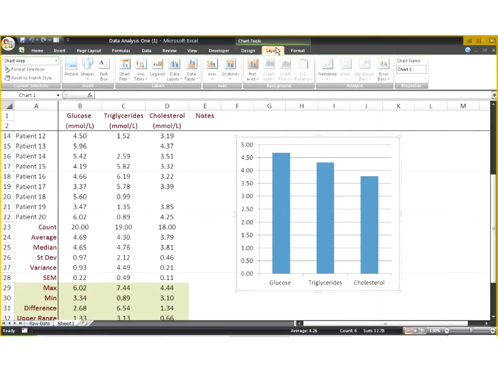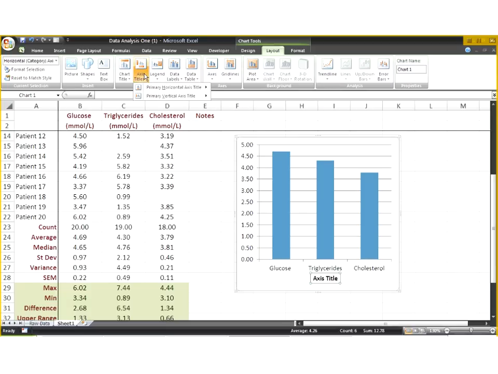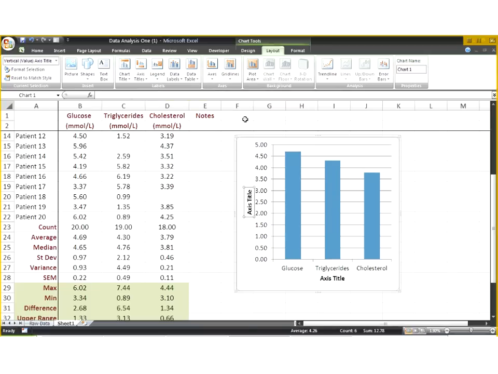When you highlight a chart in Excel, you'll get the Chart Tools window or tab. And that gives you a couple of options. So we want axis titles. We want a title below the axis for the primary horizontal axis, and we want a rotated title for the vertical one. So there's two titles we've got. To change those, we just have to double click on them or even single click onto them and put in our title for the axis.